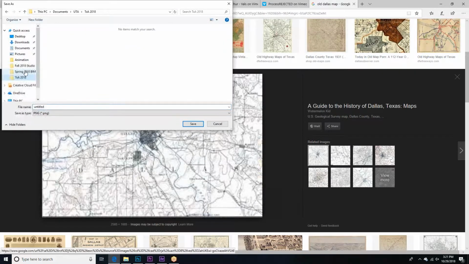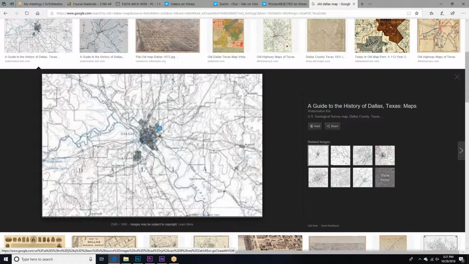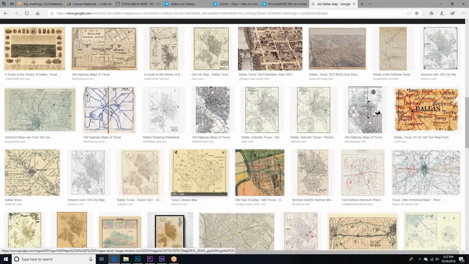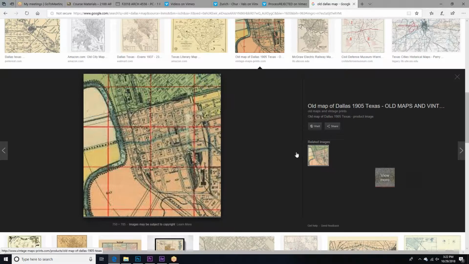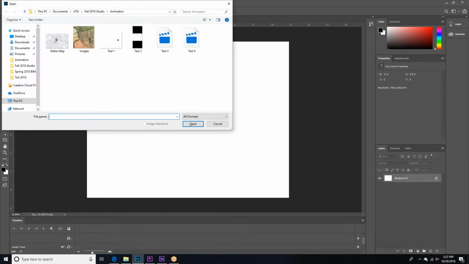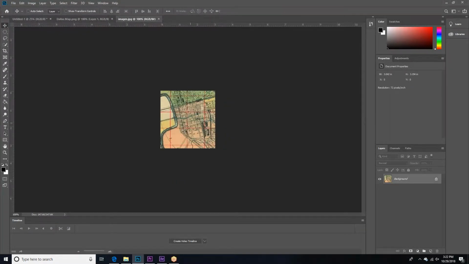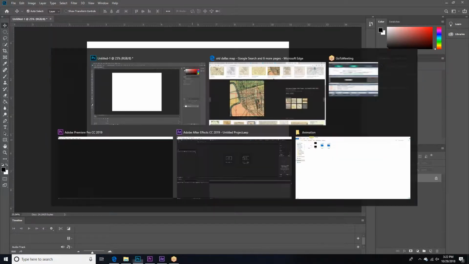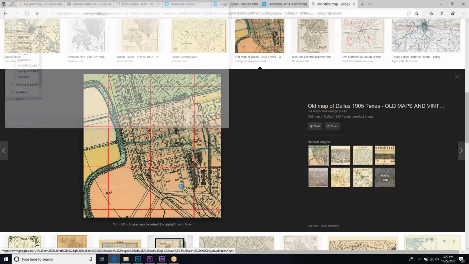Okay, let me save this picture. What else could be interesting? Here's another section. Okay, so now I'm going to go into Photoshop and I'm going to open those two images, Dallas map and images. Why did they save so poorly? Maybe because I didn't let them load. Let's try again.